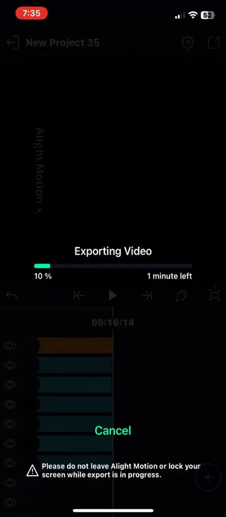So this is the last part of this tutorial, which is just exporting. Depending on how long your edit is, it won't take that long to export unless you got a potato for a phone, or a phone straight from China. But the exporting process is fairly easy. All you gotta do is wait for it to export.